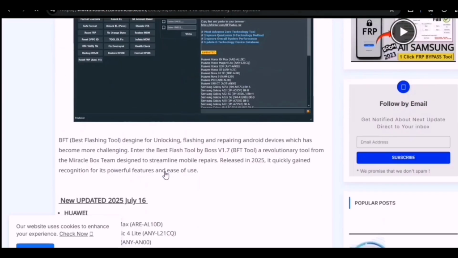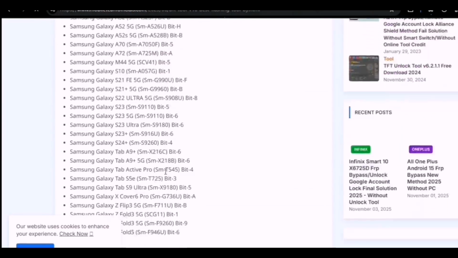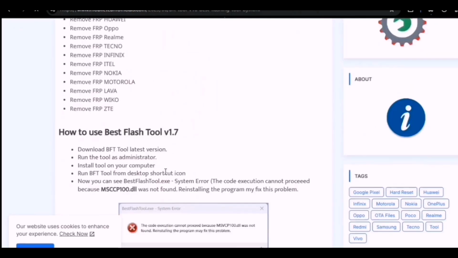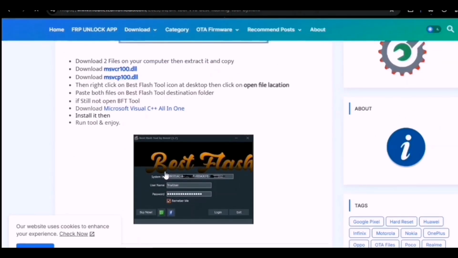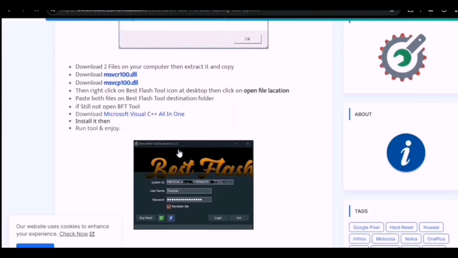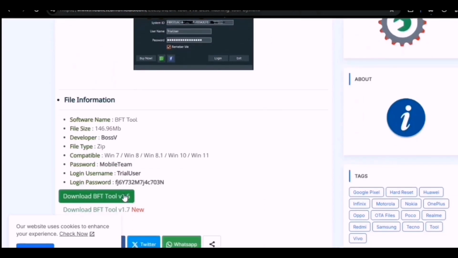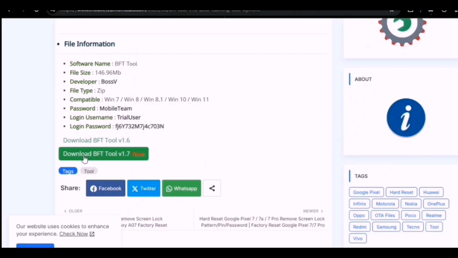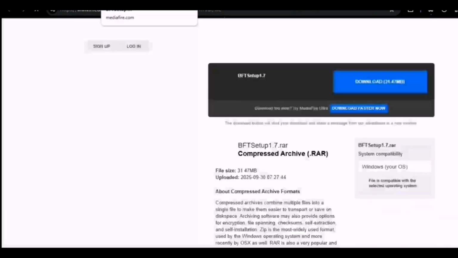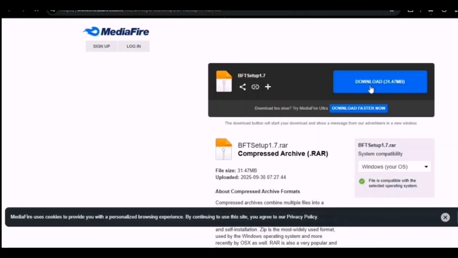Then you're going to scroll down to find the download button. You're going to download the latest version, 7.1. If you're getting an error message, you just have to download these two files and copy them into the directory of the installed Best Flash Tool. So now we're going to download this. I've already downloaded it.